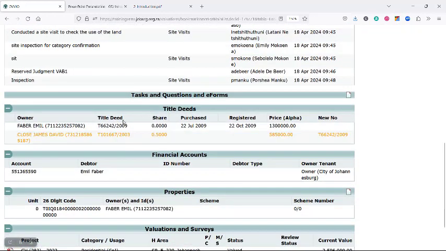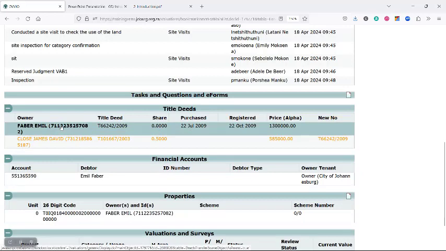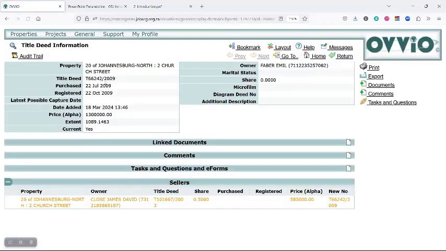One of the things that's provided is the ownership data, the title deed data, for that specific property, and you can at any point in time click on that and find the more detailed information for that specific title deed: the title deed number, when it was purchased, registered, the price, the extent, etc., and any sellers that are available. But often you don't want to just have it for one property, you want to search across your entire deeds data set.